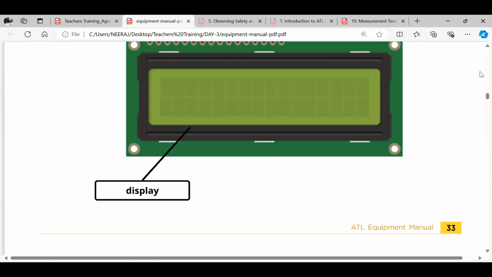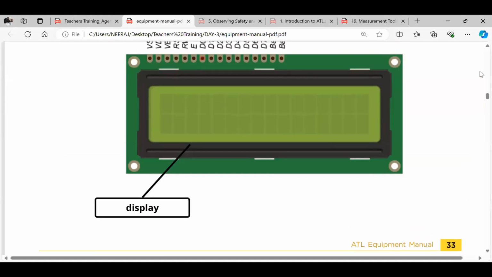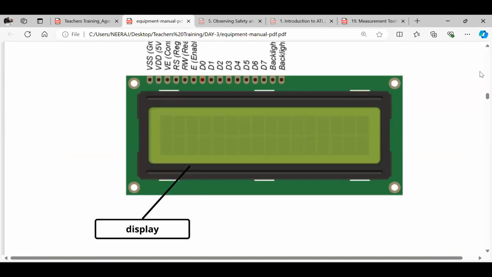So teachers, most of you have seen this kind of LCD in your lab, the 16 by 2 LCD. Why do we call it 16 by 2? Can you see over here, these are 16 black-colored blocks, 1, 2, 3, 4, 5, 6, 7. It has 16 by 2, so this is why it's named 16 by 2.